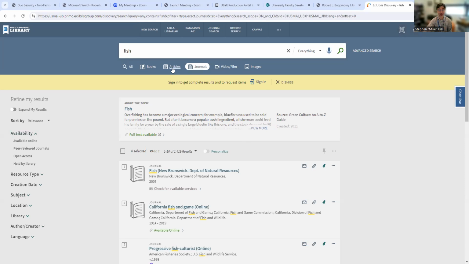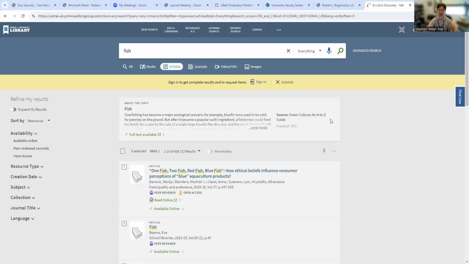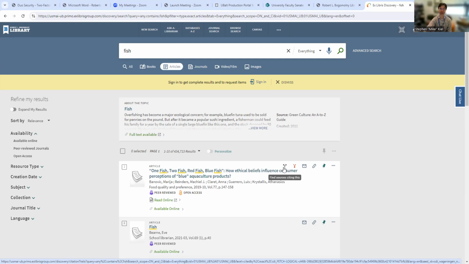If I look at articles, so again, articles about fish, something interesting that's on the default search screen that we didn't have before, but we do now, is these little red arrows that point up with a split and down coming together. These are a way to look back and forth through time in the literature and see how citations from one piece of scholarship go to another.